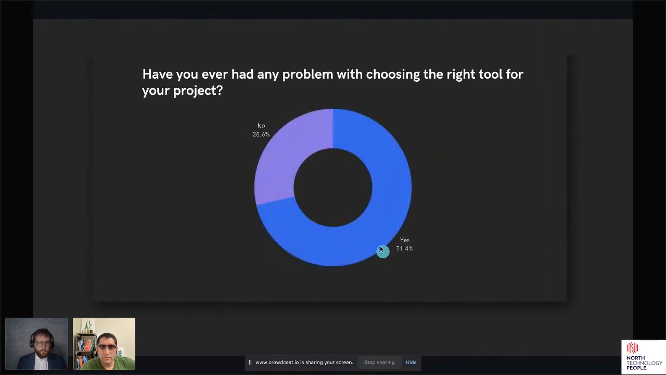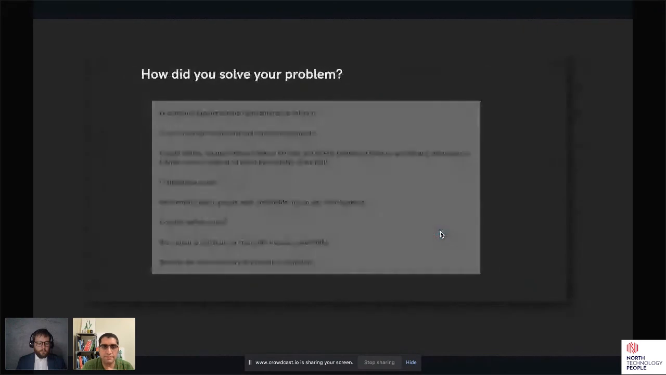The next question was, have you ever had any problem with choosing the right tool for your project? You see the process is complicated enough that 71% of people mentioned that they had an issue. And I'm pretty sure part of this population also doesn't know if they have an issue, but they can definitely improve some performance and some work by choosing a better tool when it comes to doing an ML project.